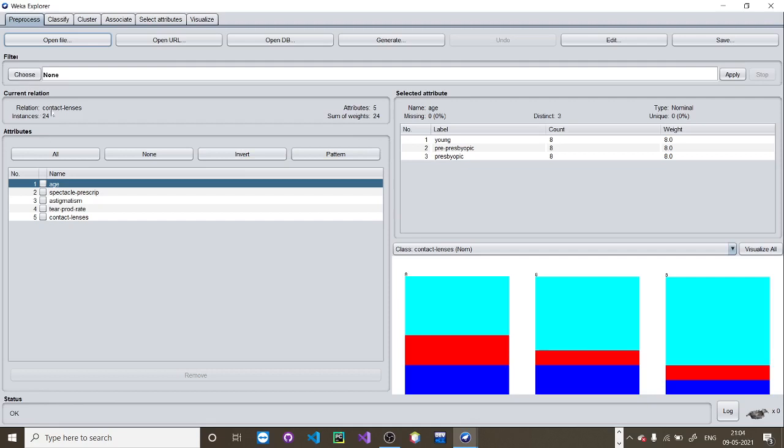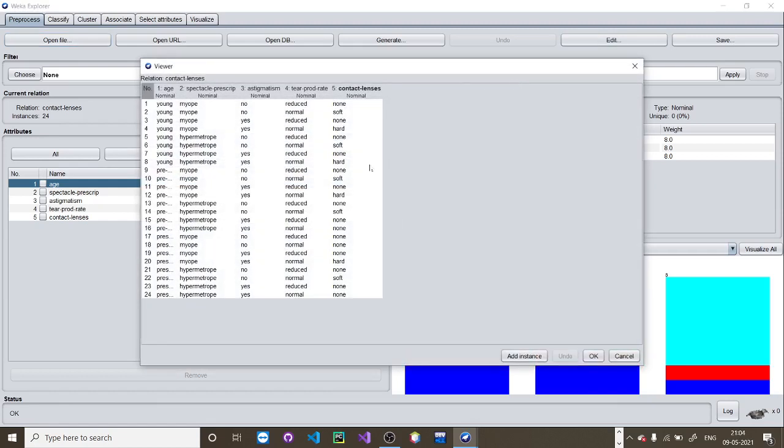My table's name is contact lenses. There are in total 5 attributes, namely age, spectacle prescription, astigmatic, tear prod rate and contact lenses. So this is the data that is present in my file. I'll show you my file here. You can click on Edit to edit the file and also to view the file. So here this is my file.